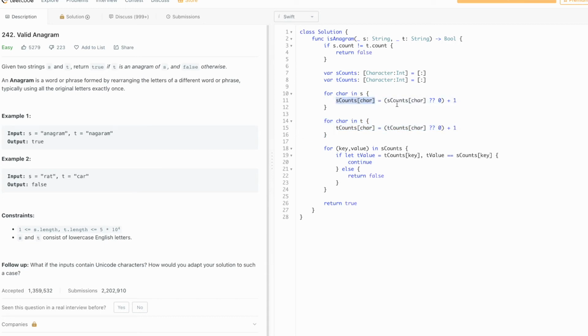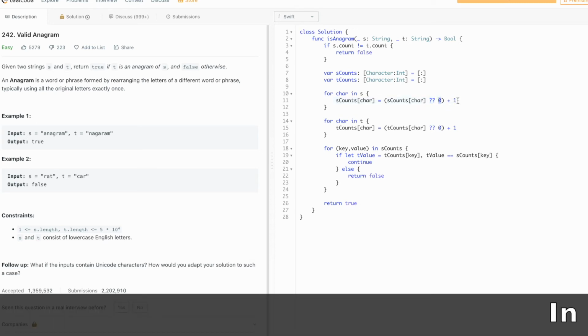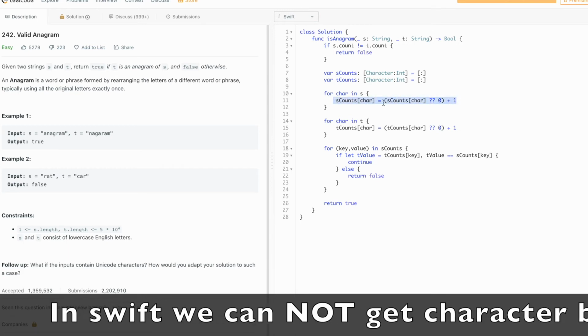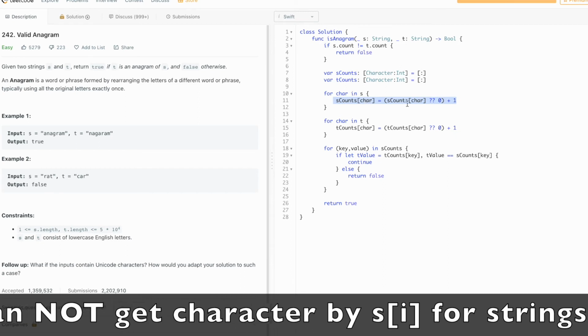For example, we have the S counts. You are going to be familiar with checking if the character exists or not. This is trying to find out if the dictionary already has that character, because if it doesn't, it will return nil, and we don't want nil to crash our application. So with this double question mark we solve this issue, and if it was nil, it doesn't exist, so we return 0, then we count it. It means we are just adding each character to our dictionaries and counting them.